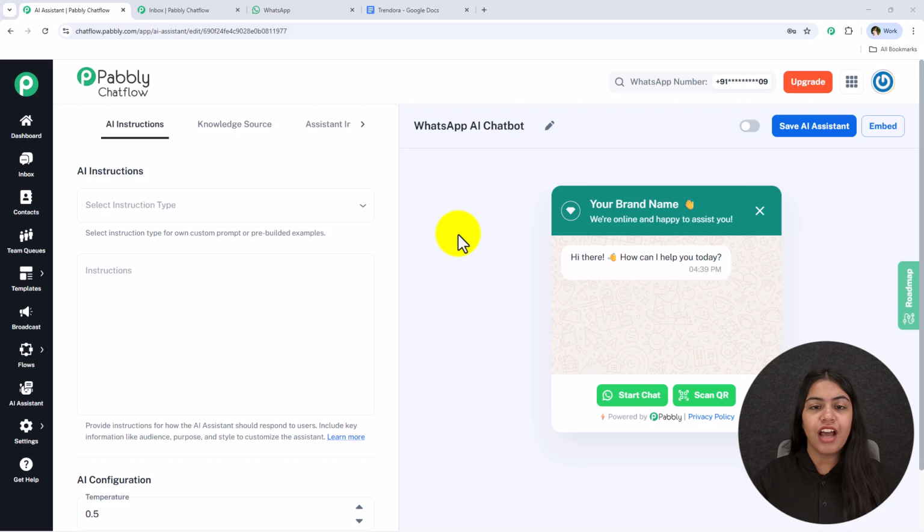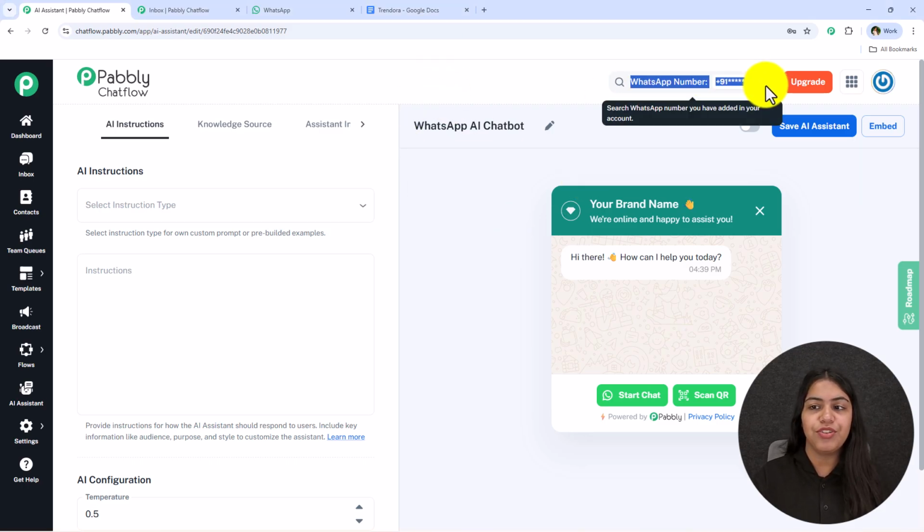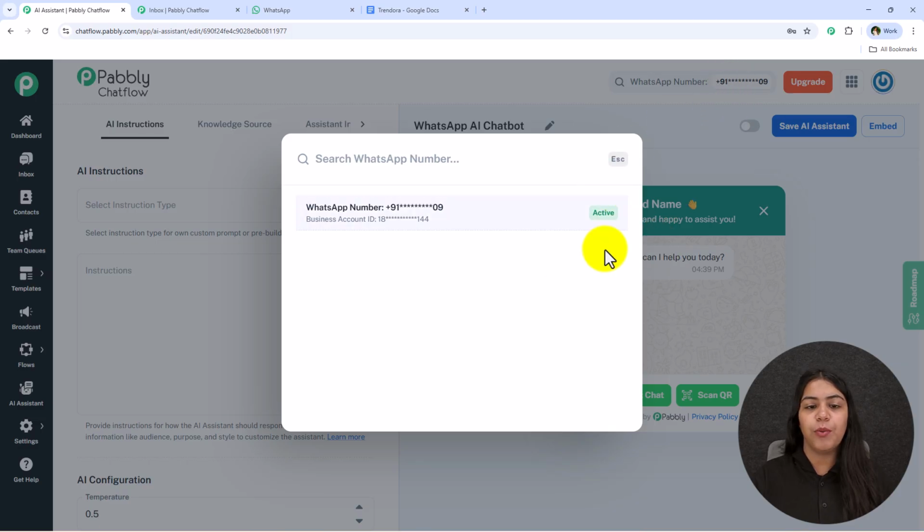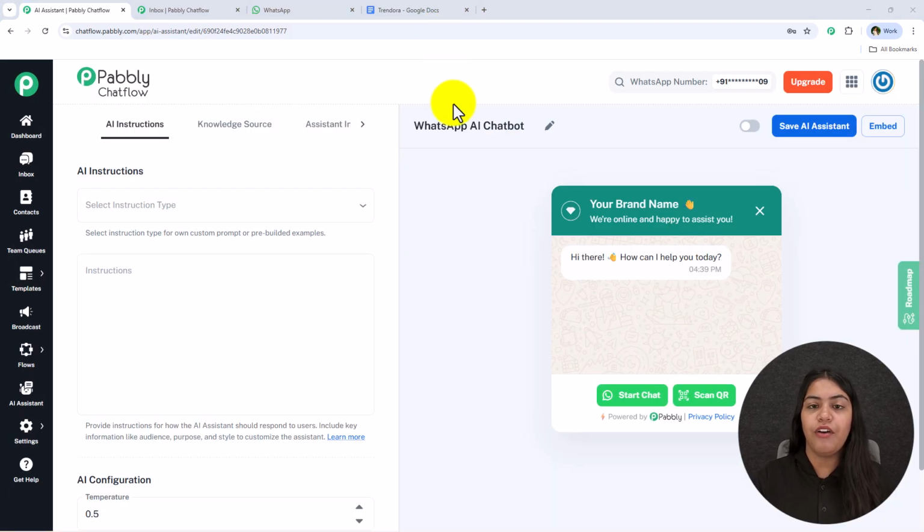But before we learn how to create this AI assistant, make sure that you add your WhatsApp number inside Pabbly Chatflow. And if you wish to learn how to add your WhatsApp number inside Pabbly Chatflow, a video tutorial dedicated towards the same has been attached in the description box below. You can check it out. Now let's move on further and learn how to create this AI chatbot.